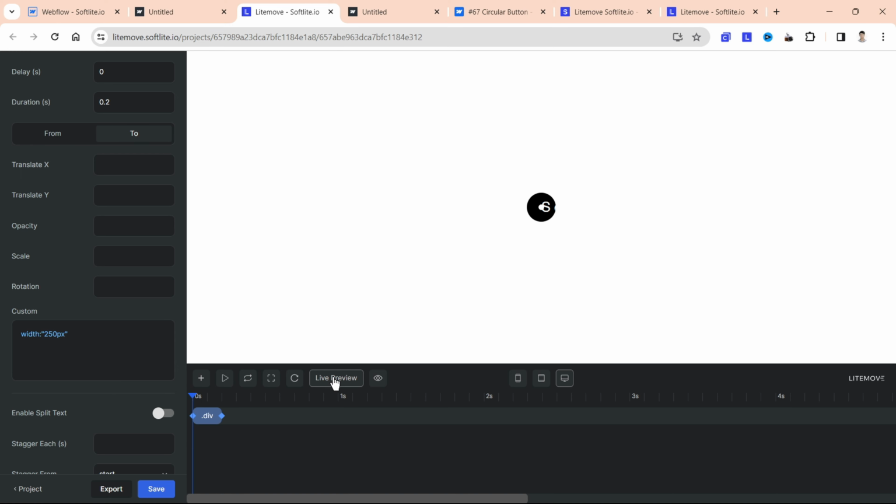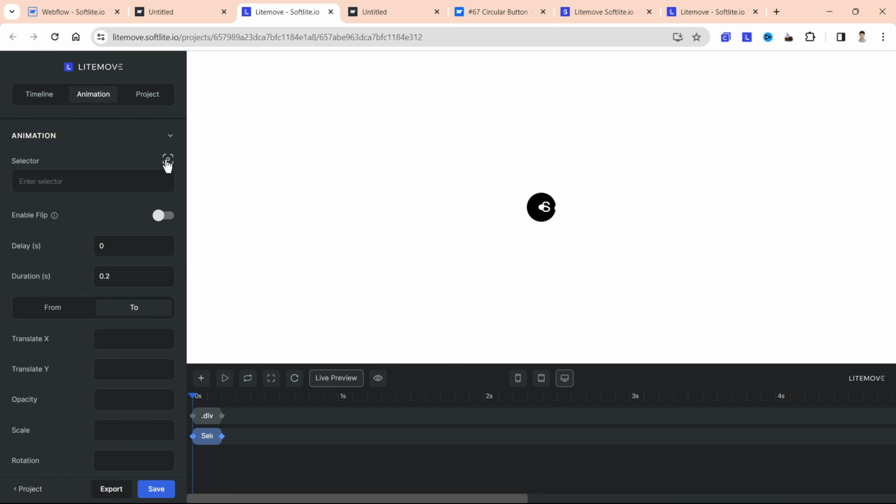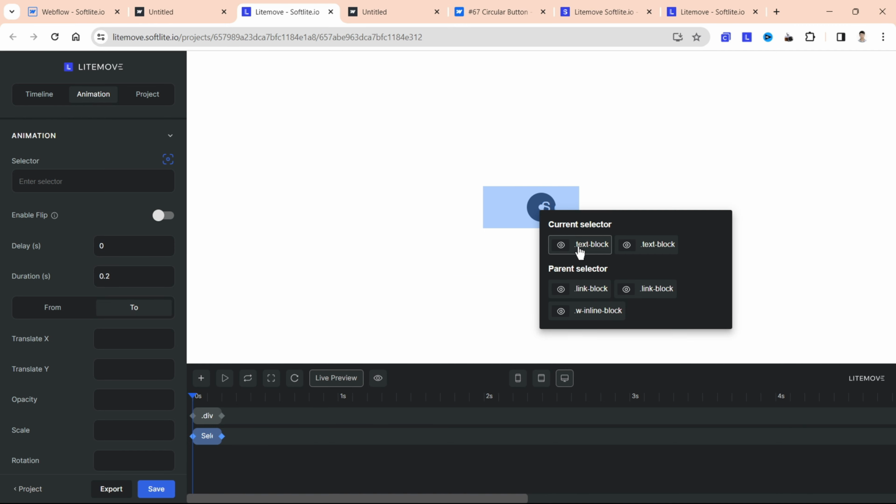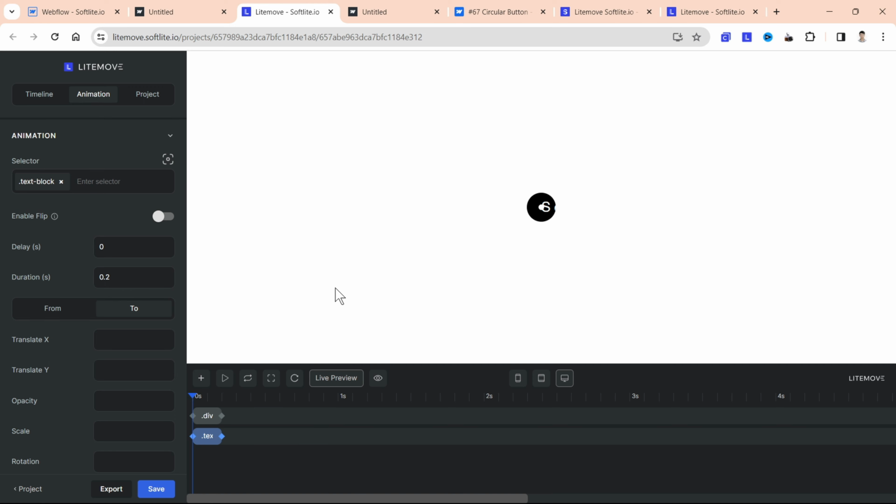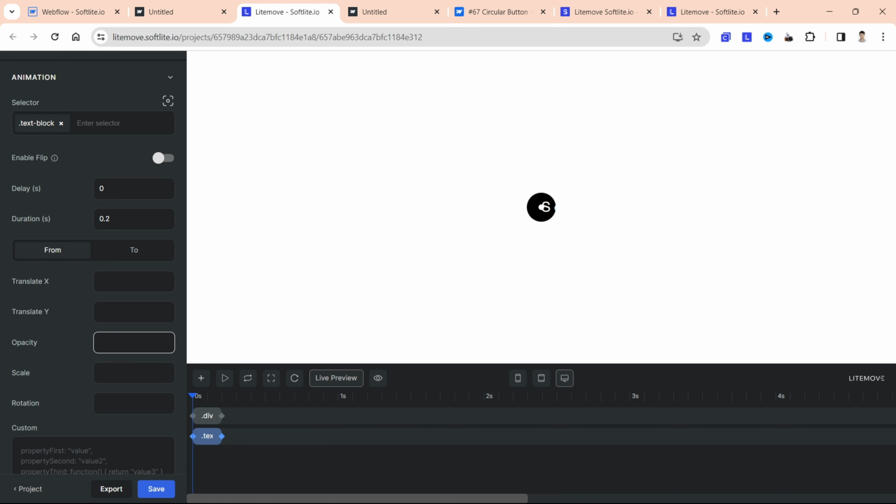Enable the live preview function to check its performance. It may work as we intended, but there is a problem with the text at the beginning point. So we will add one more animation to make it disappear in the original state. Choose the text inside the button as the selector element. You simply adjust the opacity to change from 0 to 1.